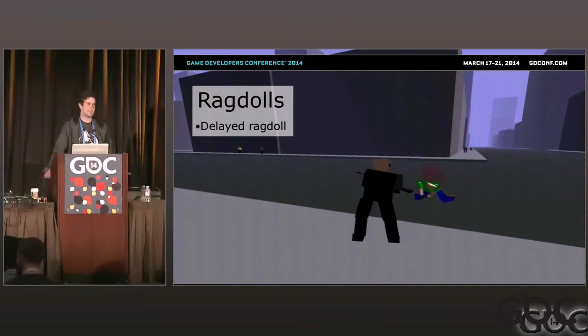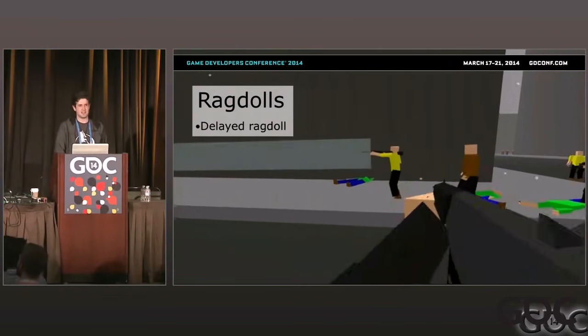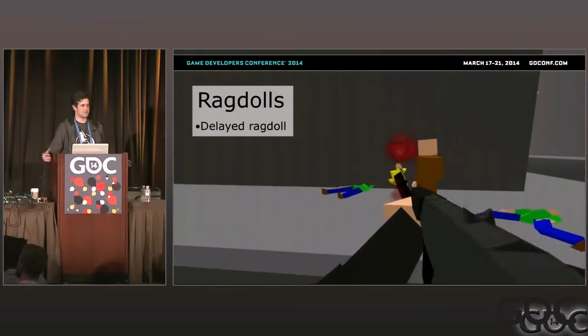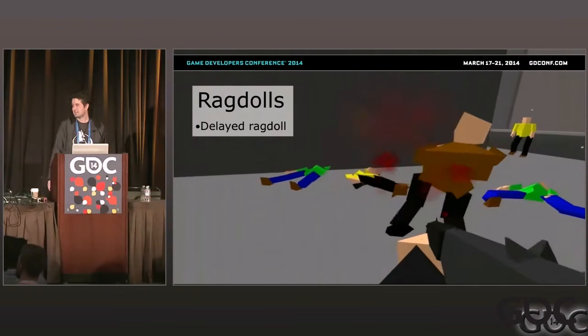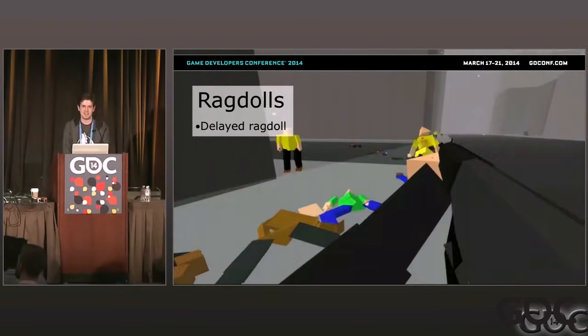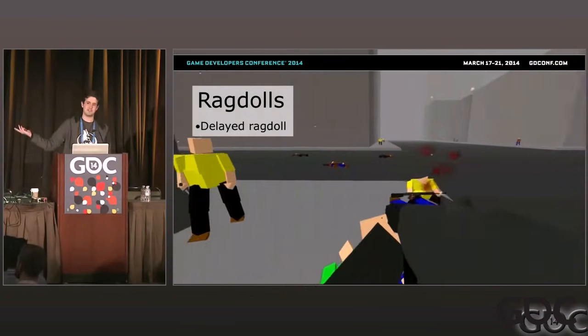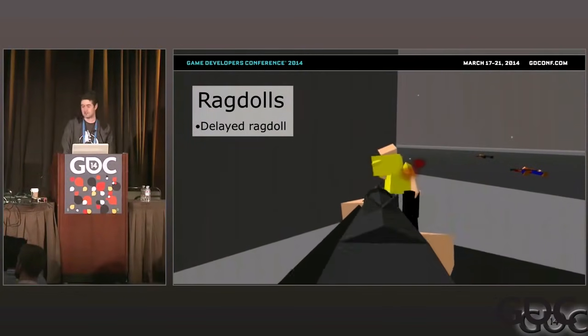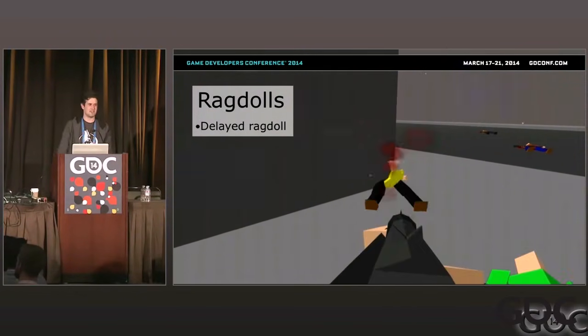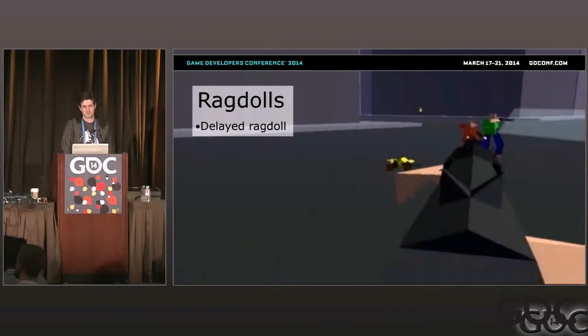So I tried just delaying the ragdoll a little bit to allow the characters to have a bit more time to react to what's going on. It's like if you shoot them in the leg, they might grab their leg, and if you shoot them again, then they'll go into an immediate ragdoll. Or they'll stay up for a little while so you can just unload your machine gun into them.